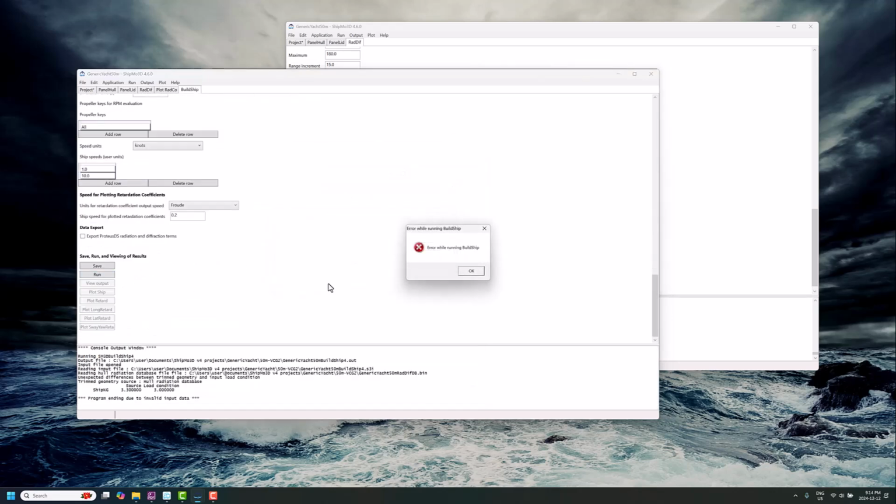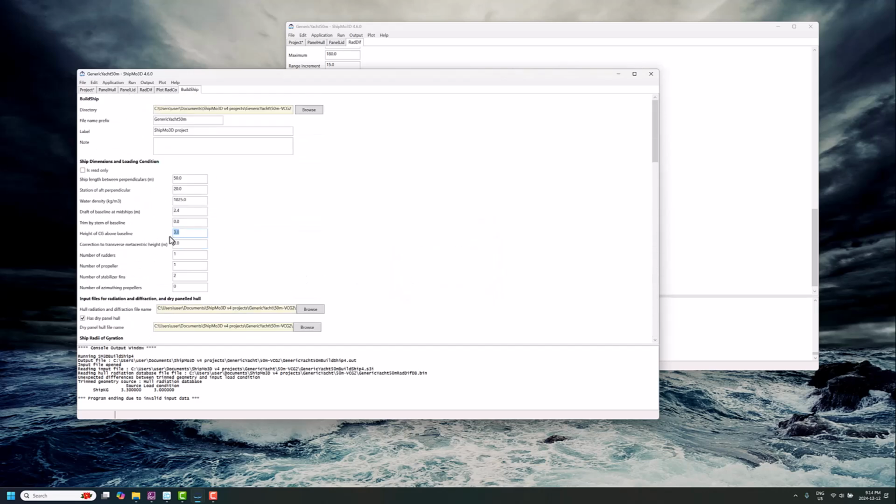And we'll run the, oh dear. I forgot, see, this is what I was talking about. This is height of CG above baseline. I forgot to change this to the new value.